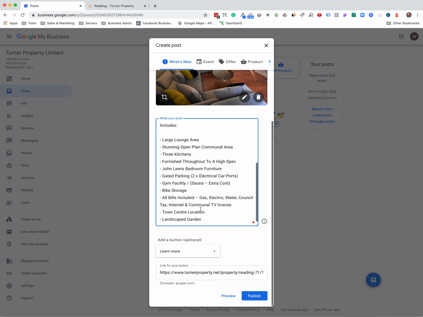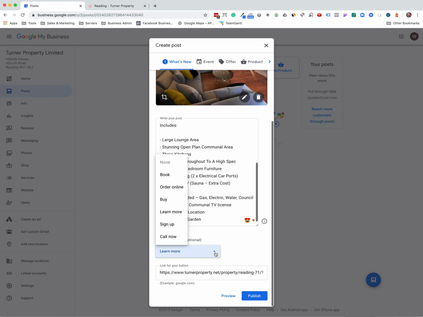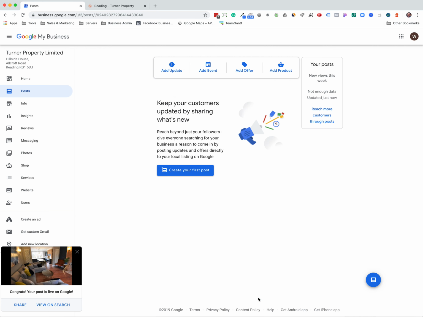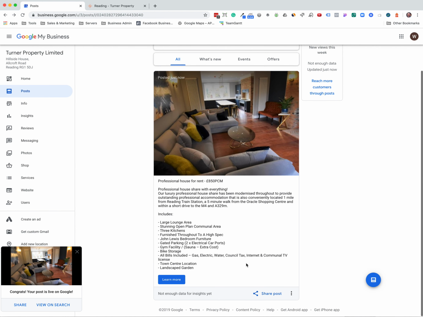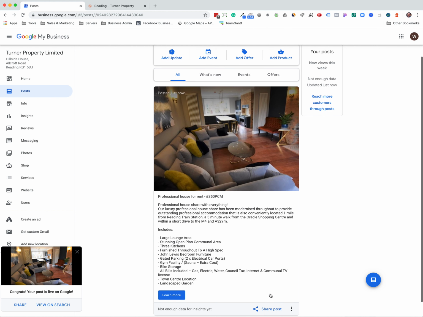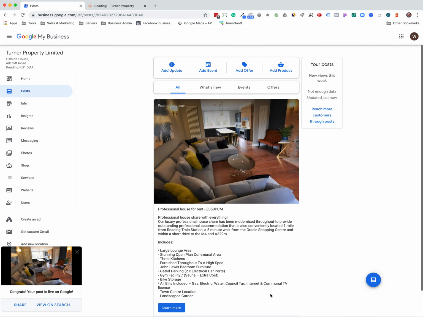We've got our button, learn more. Obviously there are a lot more different types of buttons in there. So if you wanted people to call you direct on your number, you could do that as well. I think just experimentation to see what works is a good thing to do. And then let's just publish that post. Okay, so there's the post there. And you've got a share post URL on there. And that is the first post.